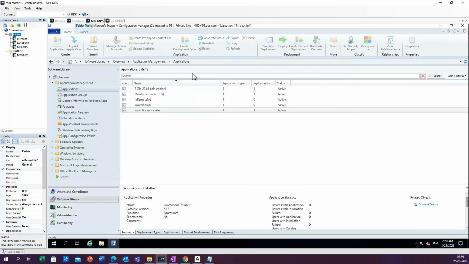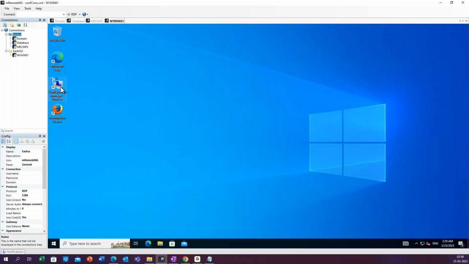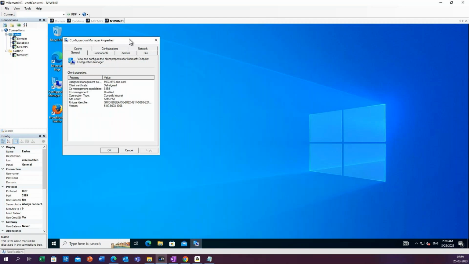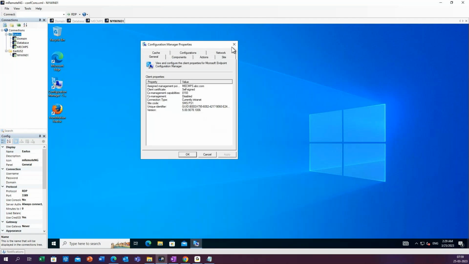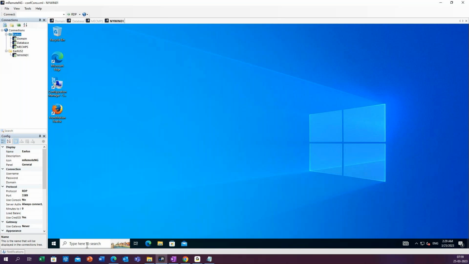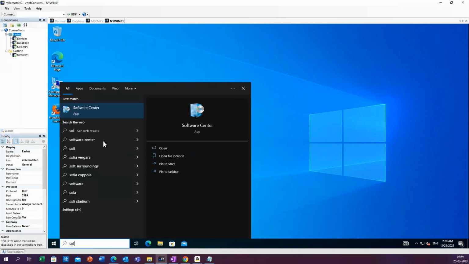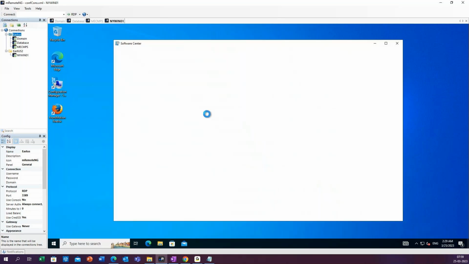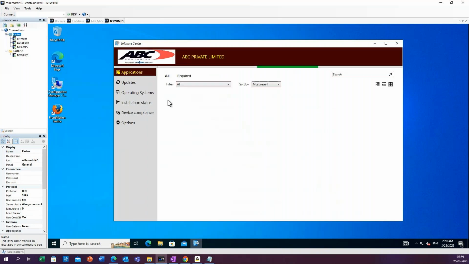So let's go to a Windows 10 machine, for example, and launch Software Center. You don't have to do anything here. Firefox has been installed here automatically. Now we would like to install Zoom Room here.